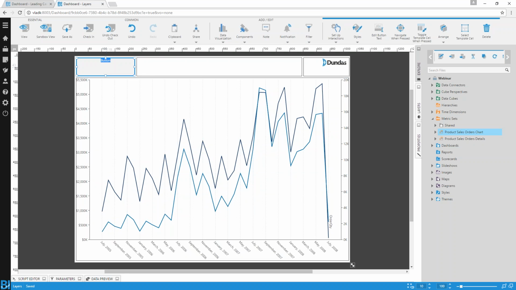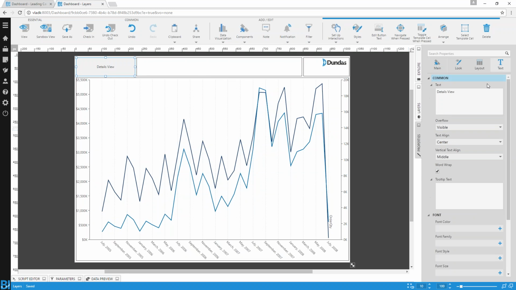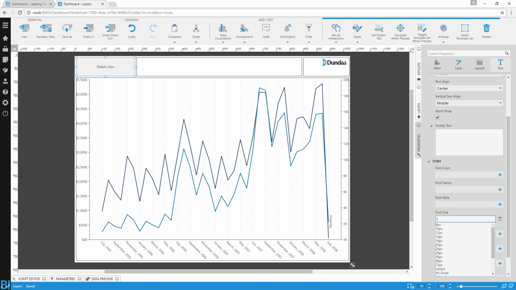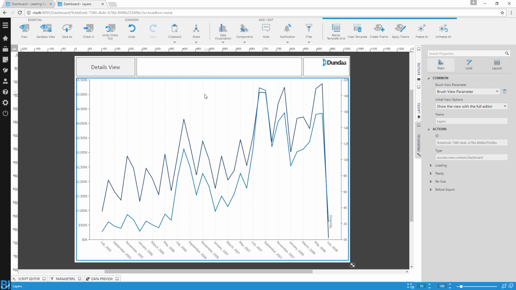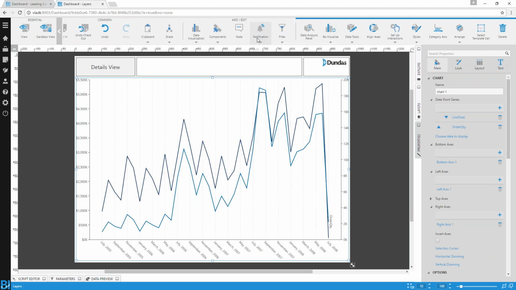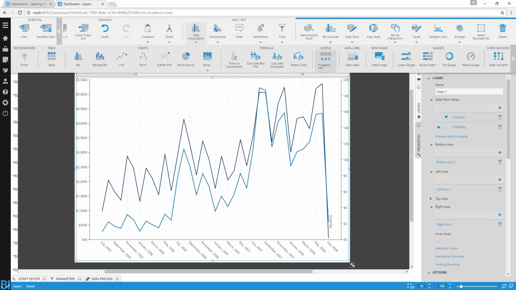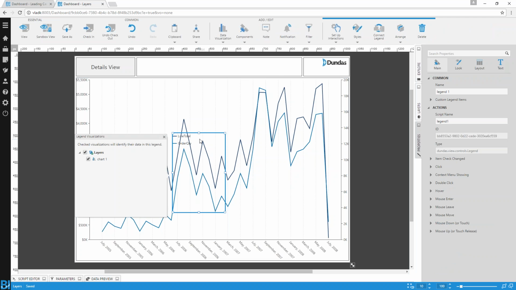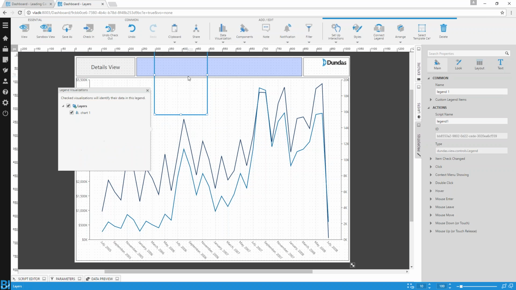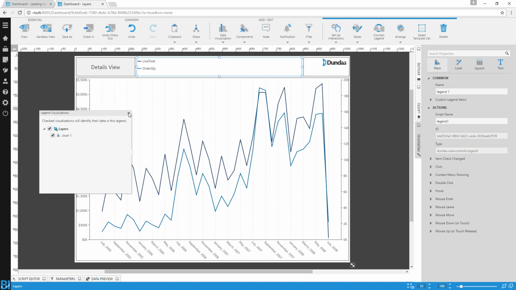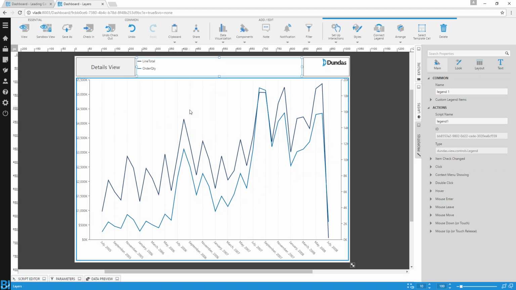So on this button, I will type in details view. And maybe just one thing I'll do from the properties panel, make it a little bit more readable, assign a larger font size. So now this is one layer that I've set up, and perhaps it also makes sense to drop in a legend for this chart. And let's bring that up over there. Okay, so this will be my first layer with the chart.